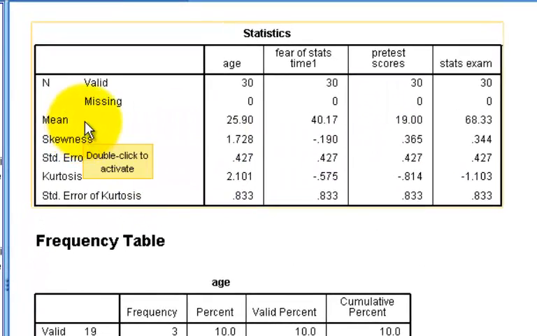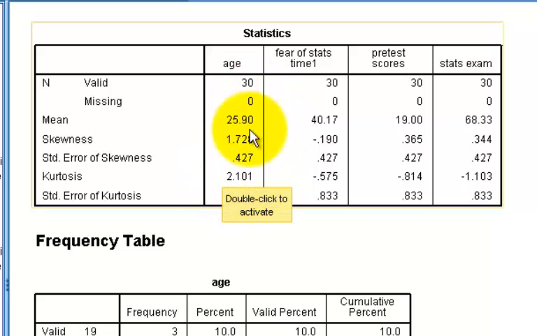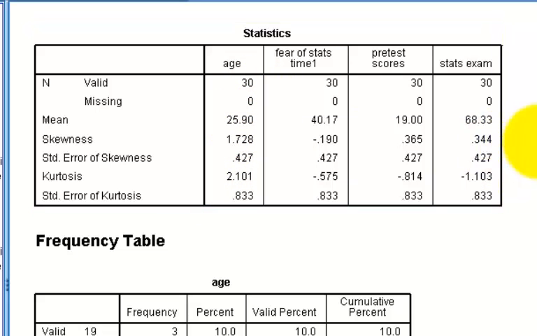Okay, so here's the mean of all the ones we put in there. Age, fear of stats, pretest scores, two exams. No missing data. Skewed. Okay, so age is a little bit skewed. It's also a bit kurtotic. So age might not be normal, but again, the ANOVA and ANCOVA are very robust. So that means you can sometimes get away with bad data.